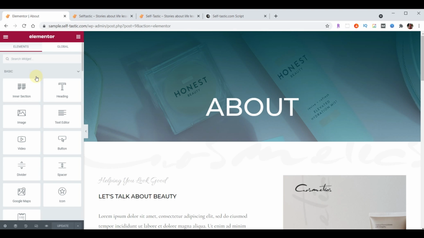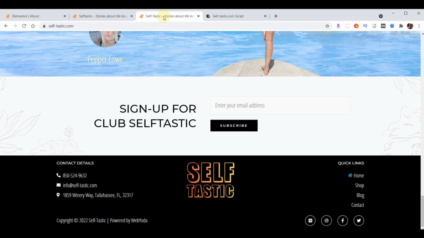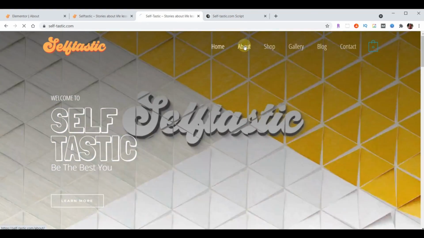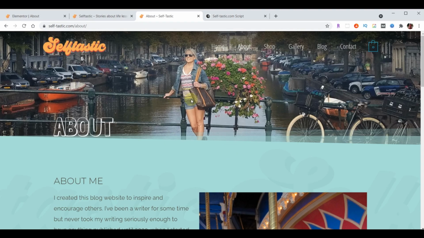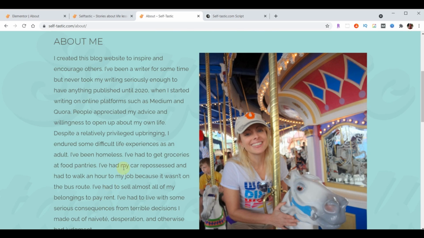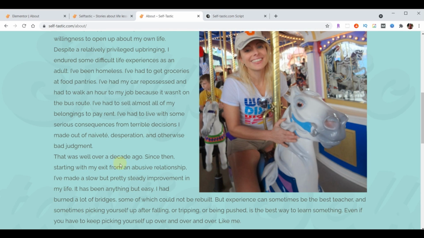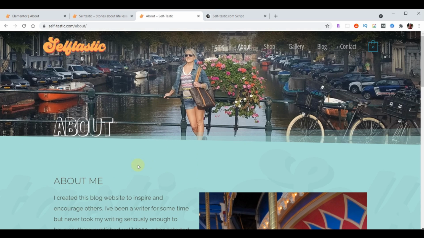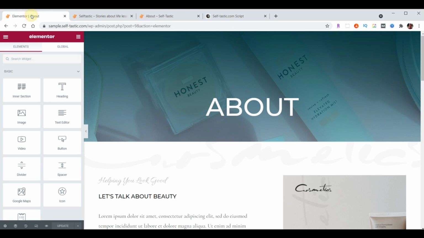Now that our About page is loaded in Elementor, let's go ahead and go back to Bethany's site and see what her About page looks like. So I'll scroll to the top, click on About, and we're going to build this nice header. We're going to put some text in that's going to wrap around a picture. And we're going to put that background that has self-tastic in it. Let's go ahead and go back to Elementor.